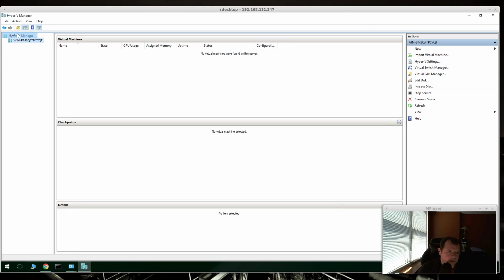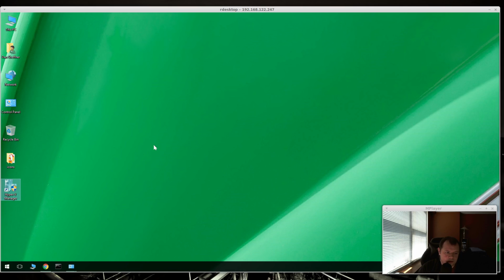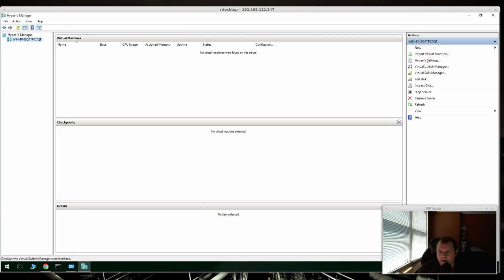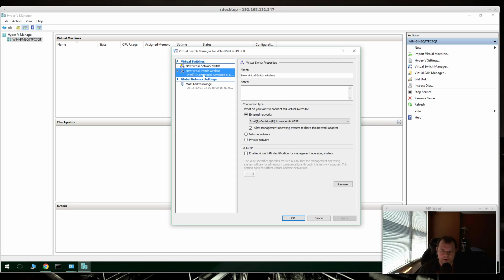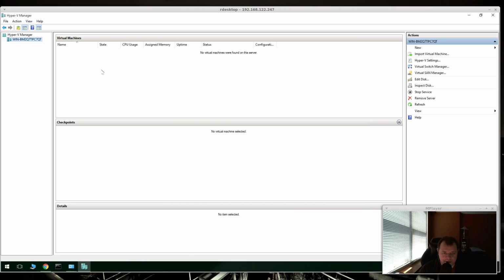Let's quit out of this. Go back into here, and go to Virtual Switch Manager. And now you can actually see here I have the new Virtual Switch Wireless. I don't know why it was a little bit buggy like that. But as long as you have this new Virtual Switch Wireless here, you're good to go for all your machines bridging off your wireless adapter. That was a little strange that it did that. Maybe it just wasn't completed yet, since I'm doing this remotely through remote desktop RDP.